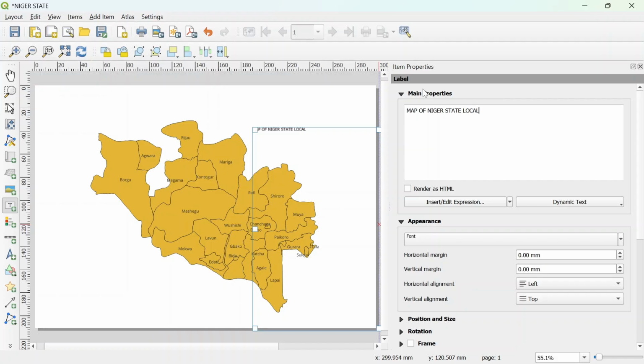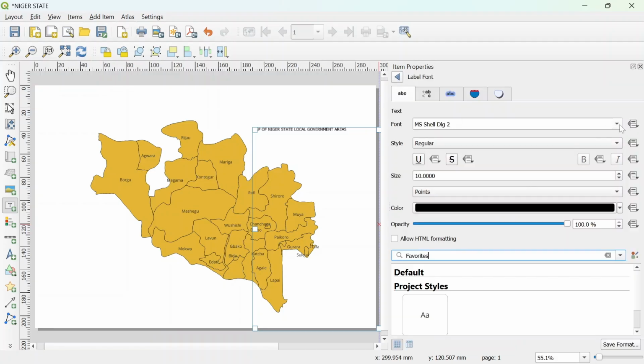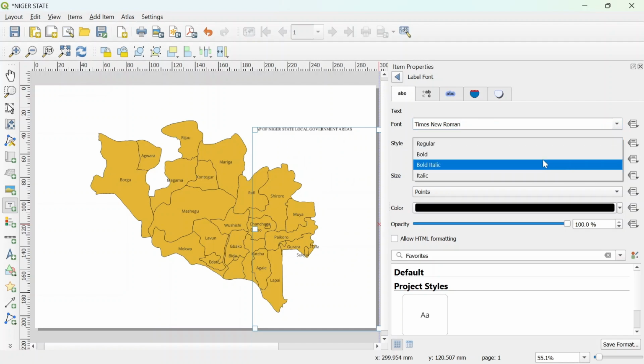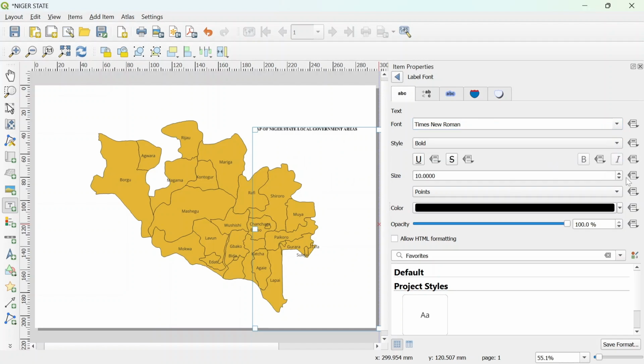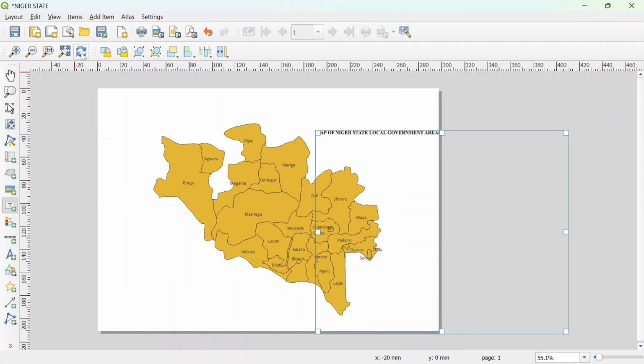local government areas. So you can format the font by picking the font size, make it bold. You can increase it to 10 or to 12. Then you can just click on this. You can always click on refresh to refresh your map. You can adjust this. Click on this rather to adjust your mouse.